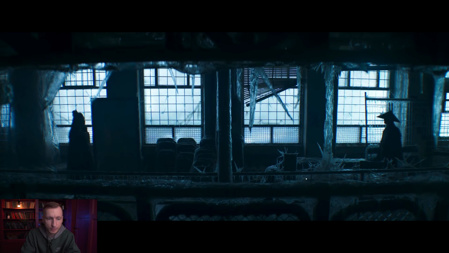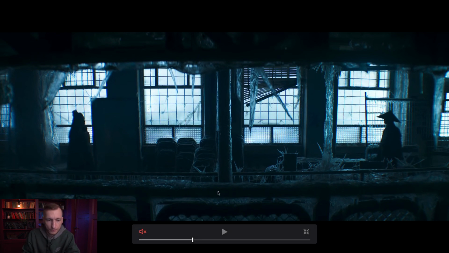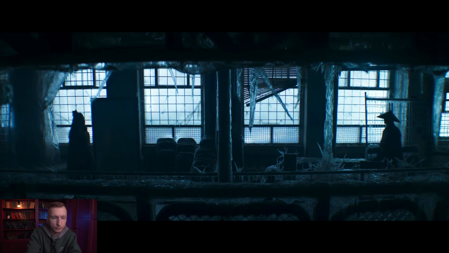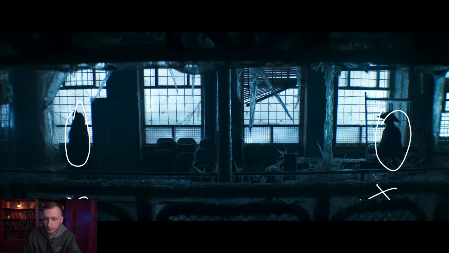We see the characters against the windows. If this one moves a little further, he becomes unnoticeable. That is why there must be marks on the floor for actors to know exactly where to stand.